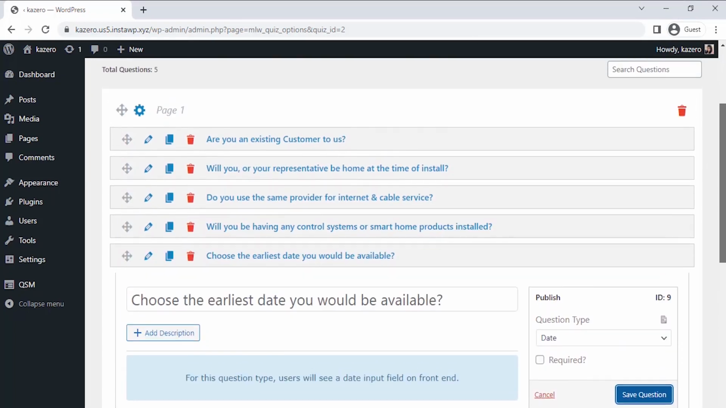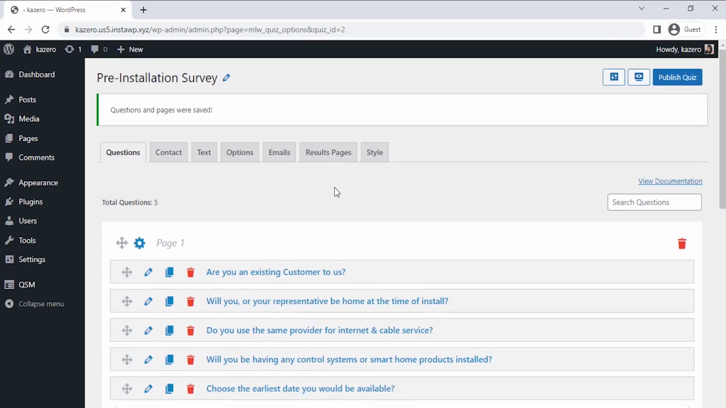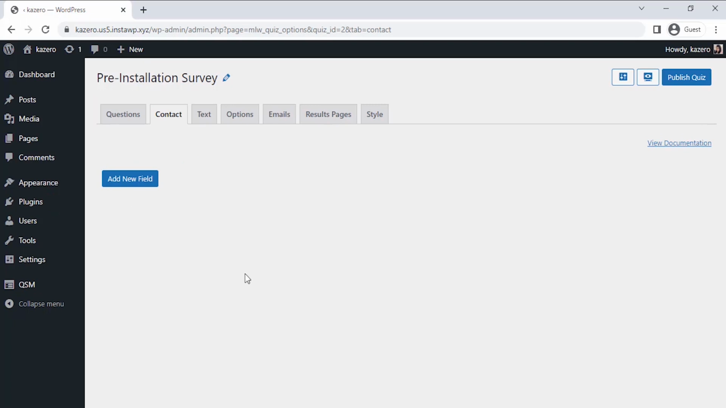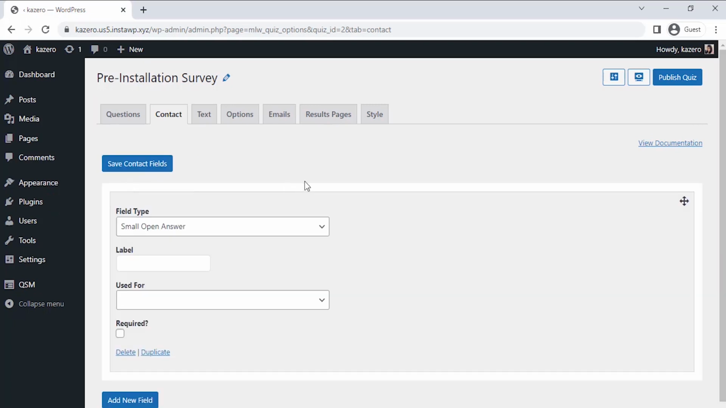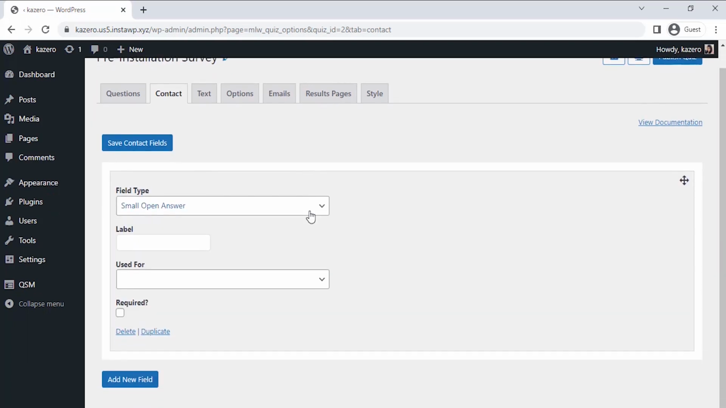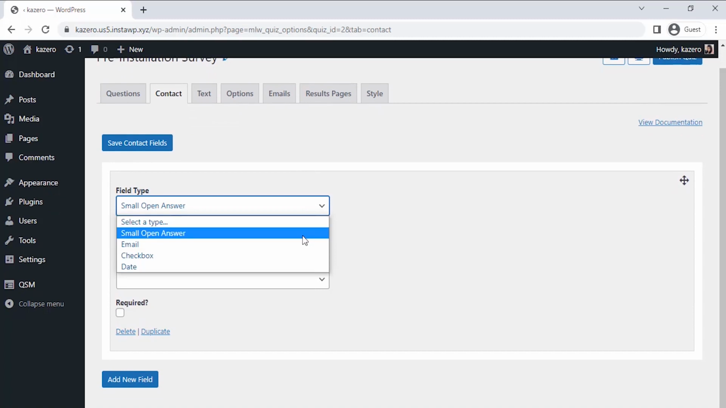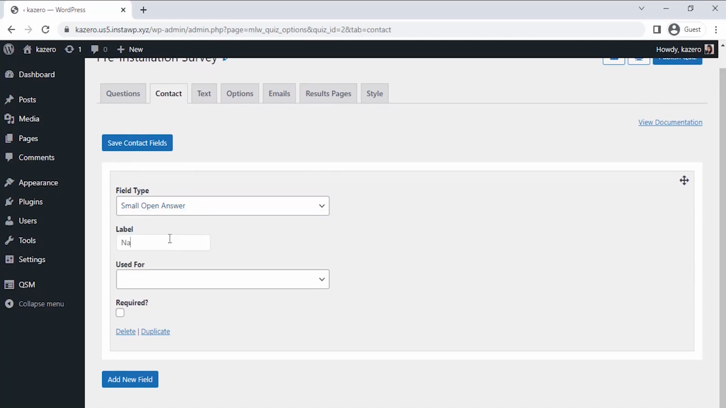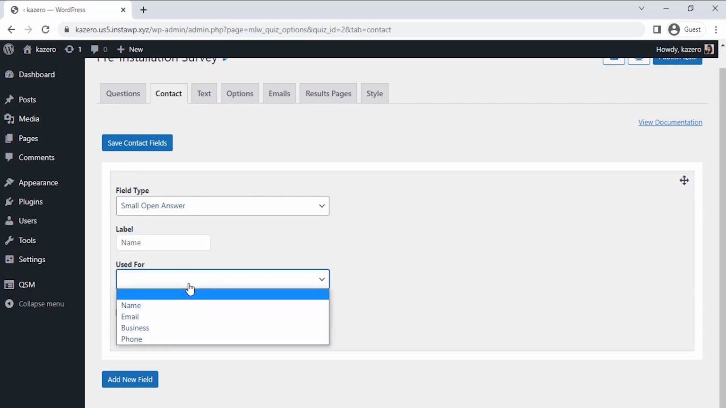Now, let's set up a contact field to collect the name and email address of the customer for the installation. Click on Add New Field. Let's select the field type as a small open answer and label it as name. Let's select the Use For section and select name there.